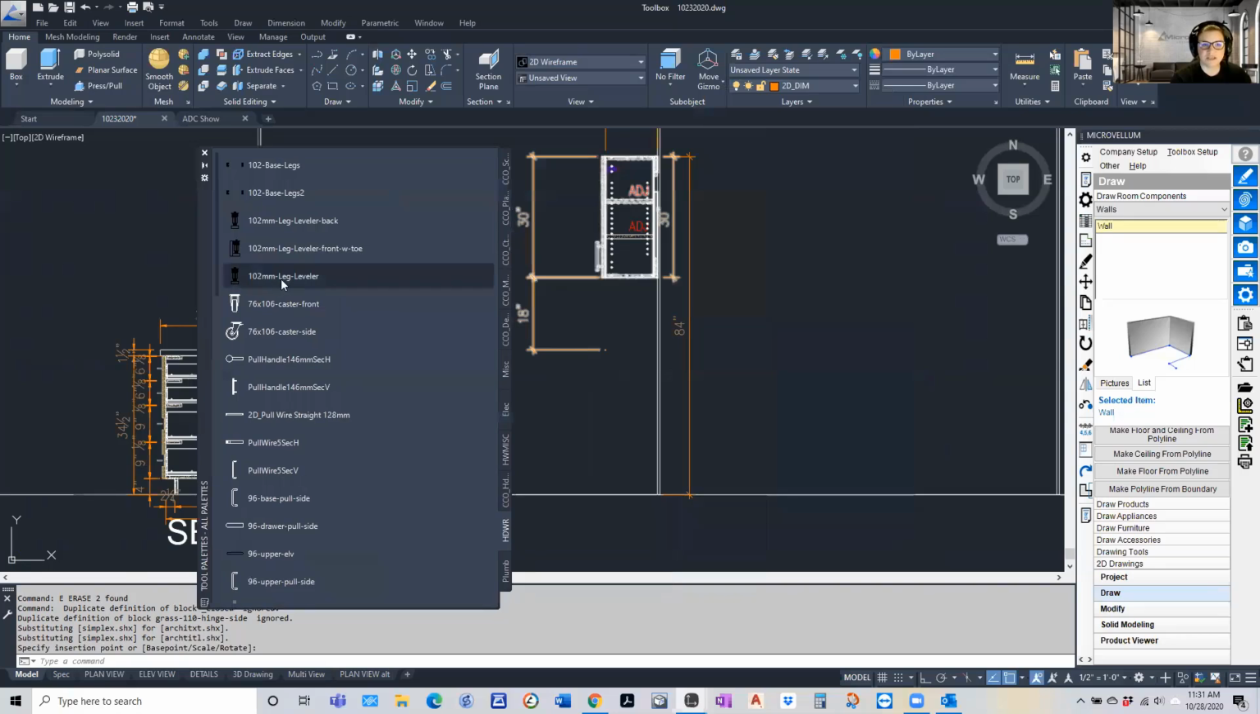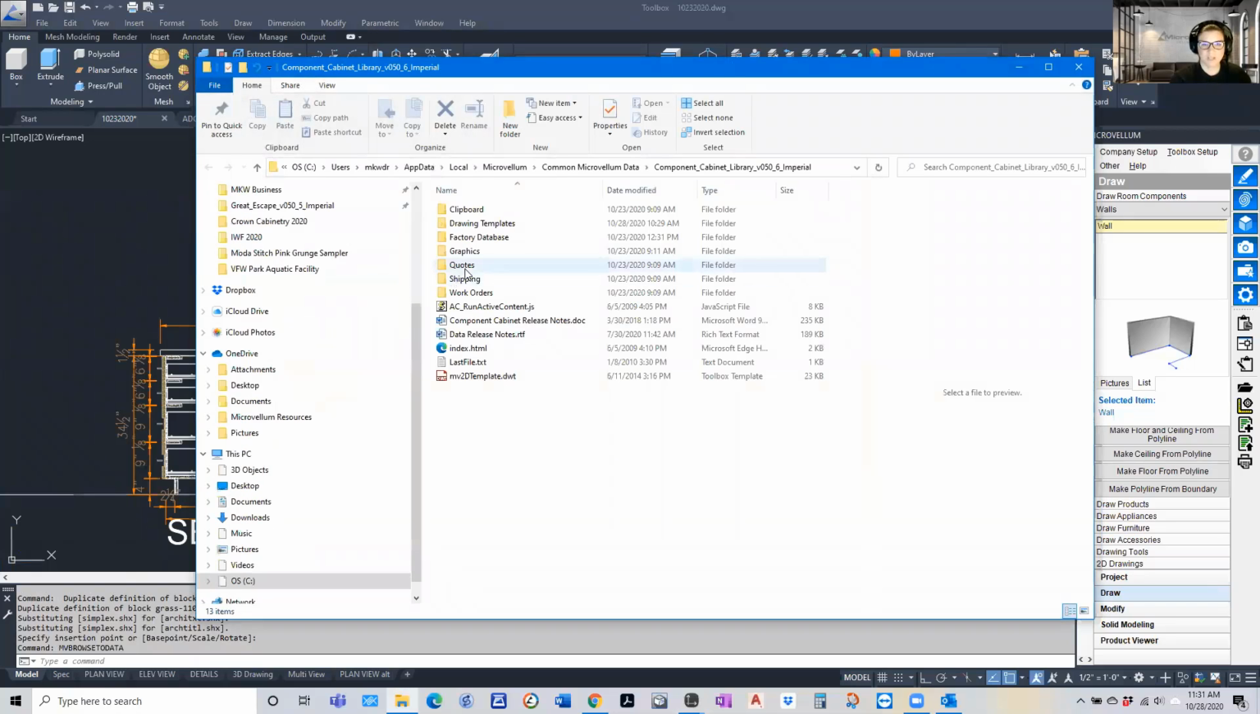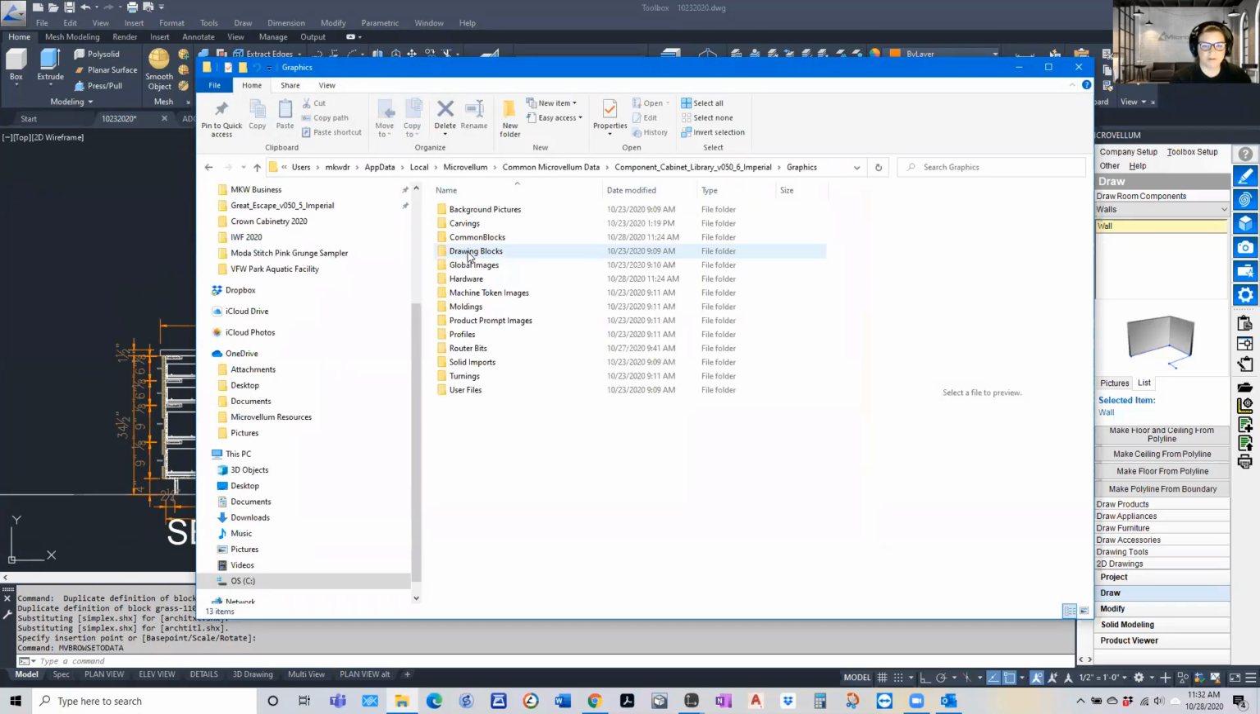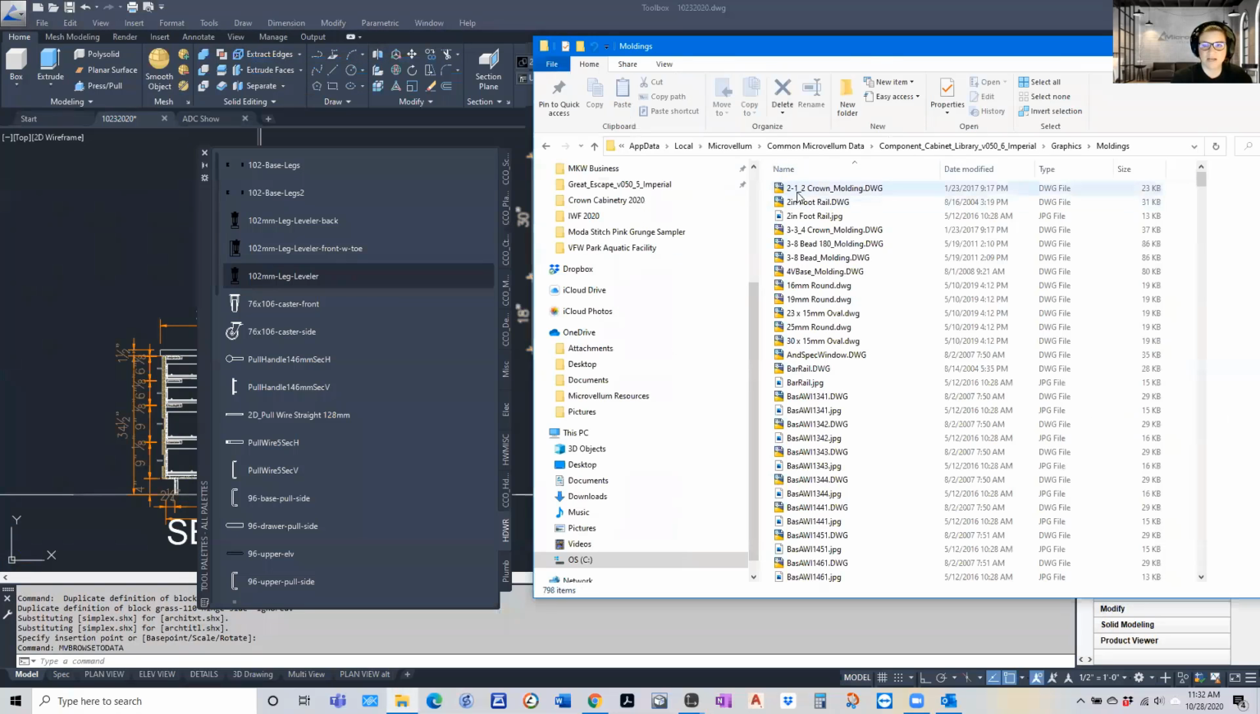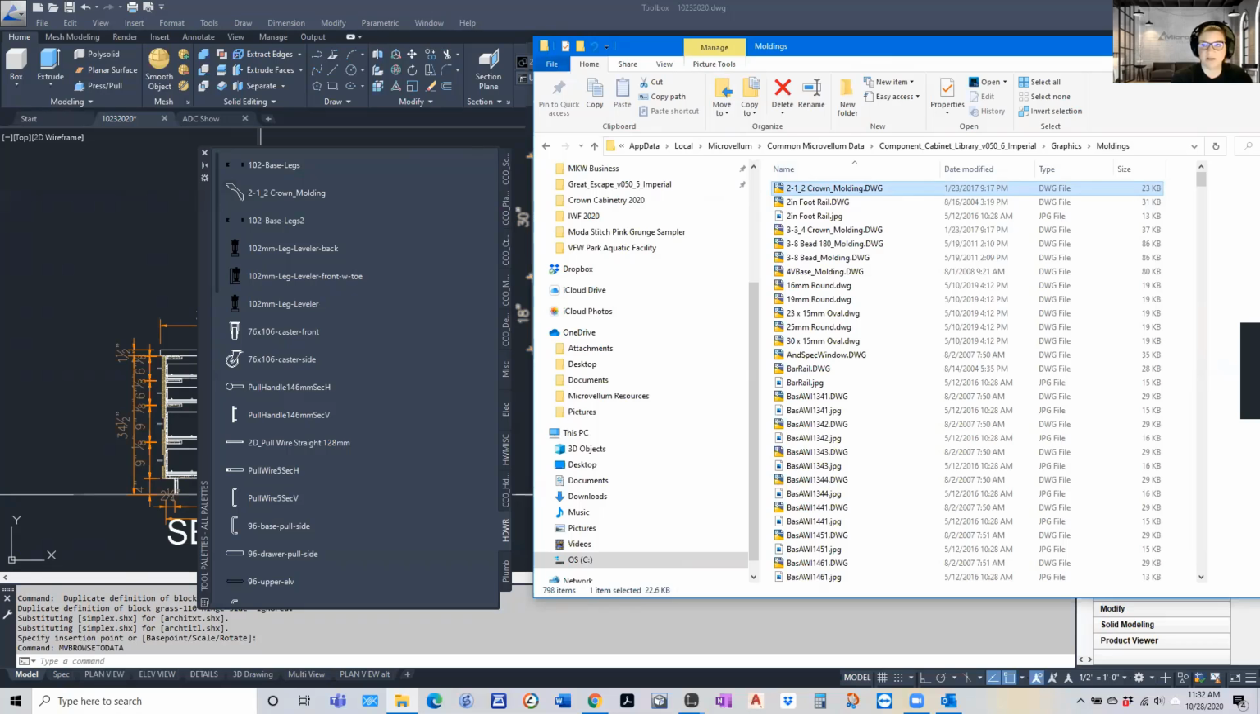Now, another thing that you can do is inside of the Help tab, and we go to the Browse to Factory database. Microvellum has an entire graphics folder in here that it's looked to for different information. One of my favorite ones to go to, especially for residential guys, is the molding tab. We have all of these different moldings inside of here that are already DWGs. So I can actually just take this 2.5-inch crown molding drawing and drag it over here and drop it into my tool palette.